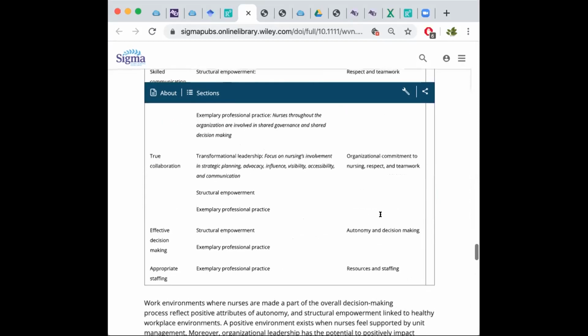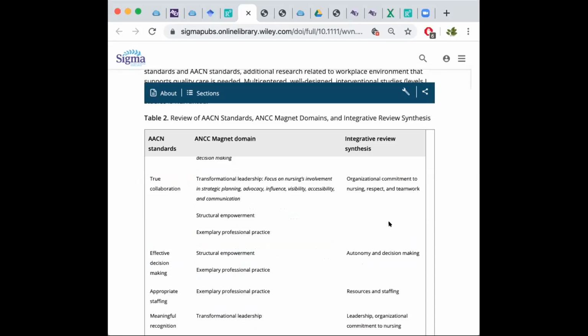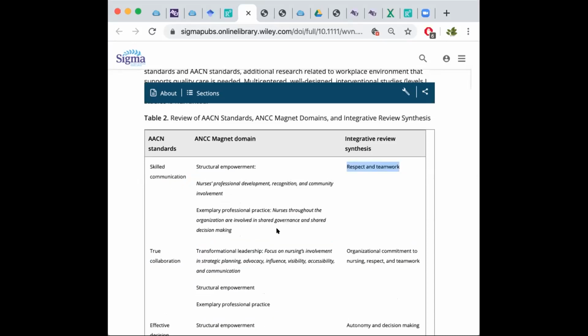And you'll see here that, again, they have produced a couple of tables where they've said, okay, here's an AACN standard. Here are the Magnet domains that correspond to that. And here's what we found people saying in the studies that we looked at, where it's important. Oh, so AACN says skilled communication is important. Guess what? It is, and people are calling it respect and teamwork in the literature, and so on and so forth through these.